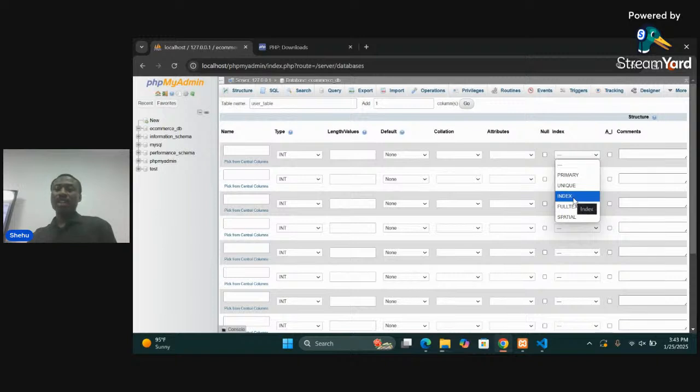So for index, the full text and then spatial, you don't really use them. You don't really need them. So that is just it.